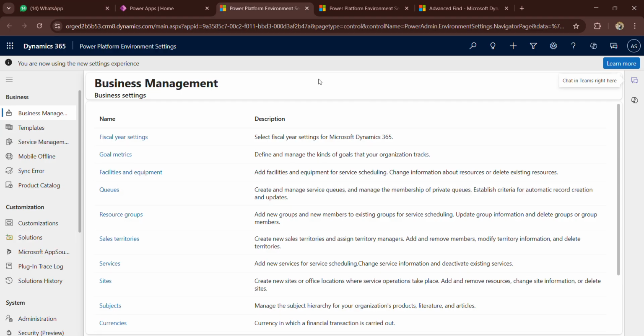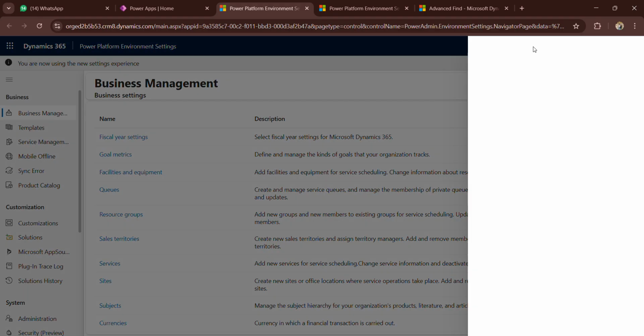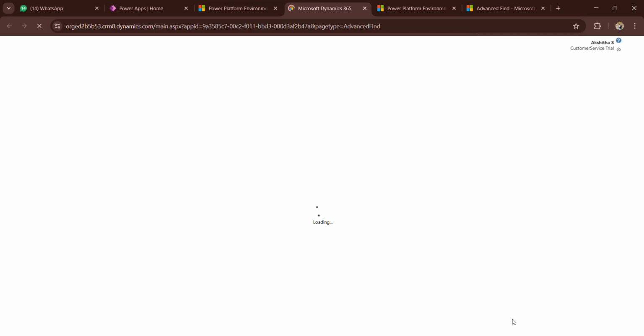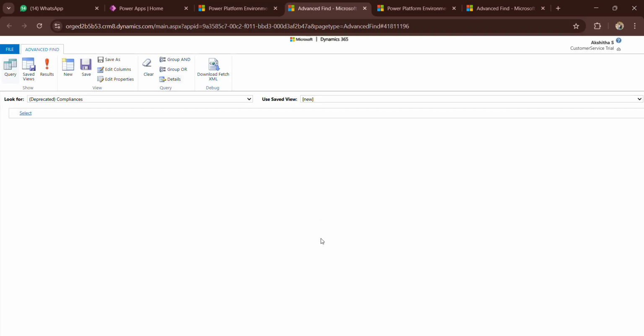So here you can see multiple things, right? This torch symbol is nothing but the symbol of advanced find. So let's see what all features we have in this. Once I click on this, in the modern CRM, you can see all the tables here itself once you click on advanced find. But I don't want to open tables from here, so I'm clicking on switch to classic, which I got used to.